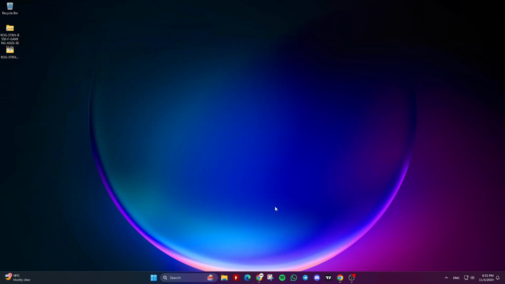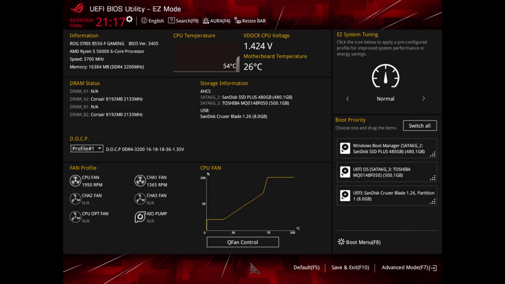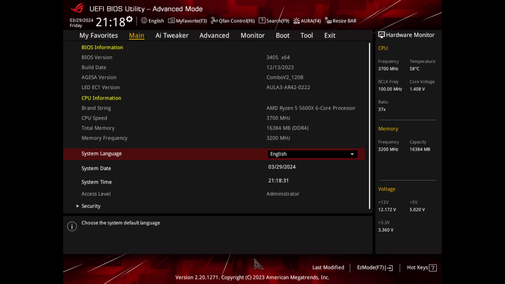Enter BIOS or UEFI setup. Restart your computer. Press the key specified by your manufacturer, often F2, F10, Delete, or Escape, to enter the BIOS or UEFI setup. If you are in Easy Mode view, switch to Advanced Mode view. In my case, I can do that by clicking on Advanced Mode or pressing F7.